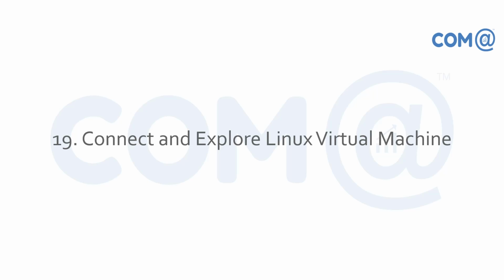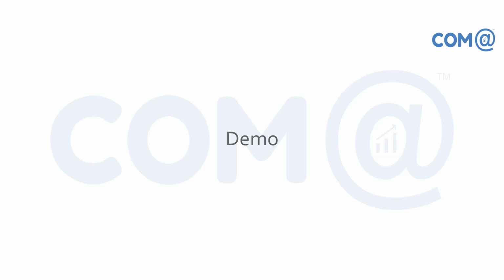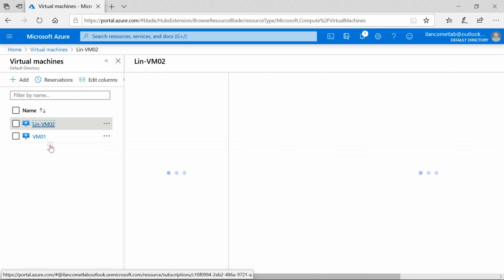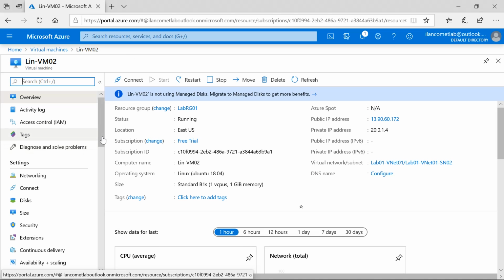So in this video, we'll see how to connect the Linux virtual machine and we'll see how to explore a few things in the Linux virtual machine. So we'll move on to the demonstration. In the previous lab, we created the Linux virtual machine. Now we'll find the IP address of the Linux virtual machine.